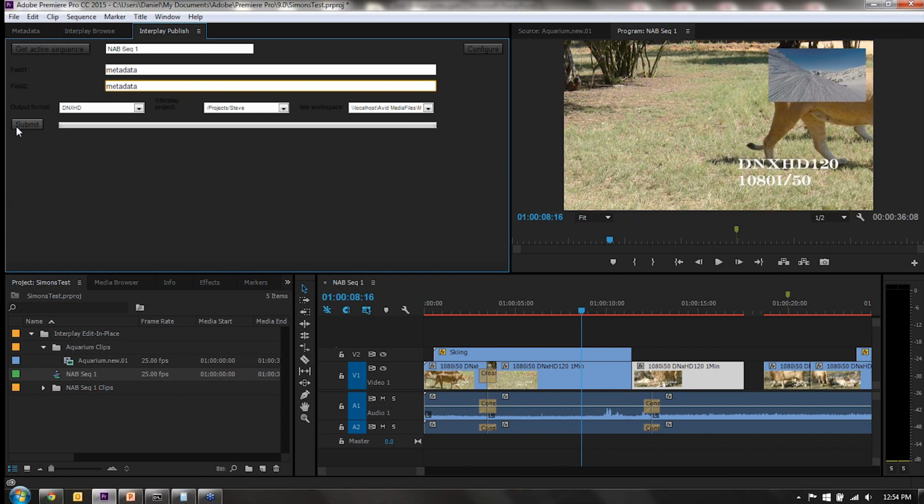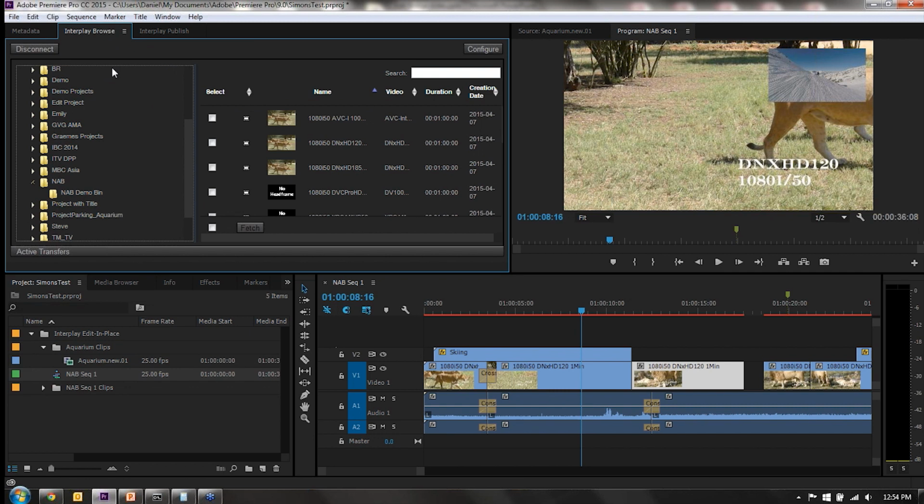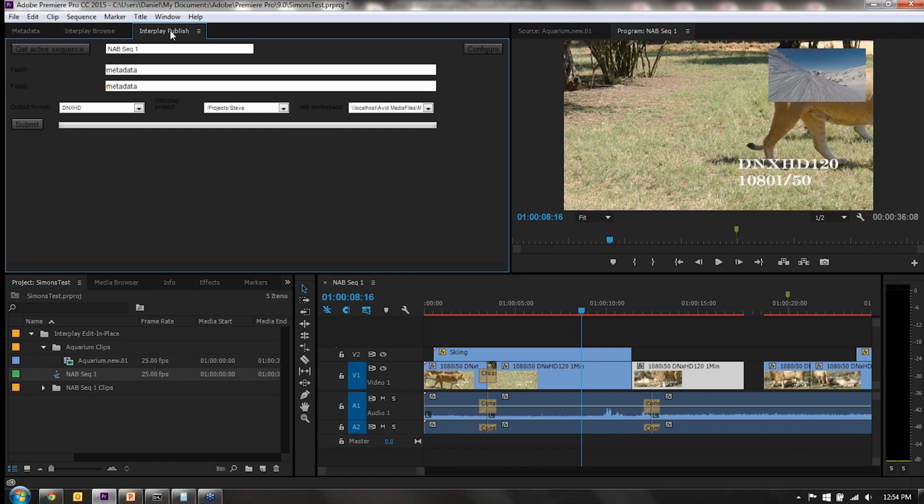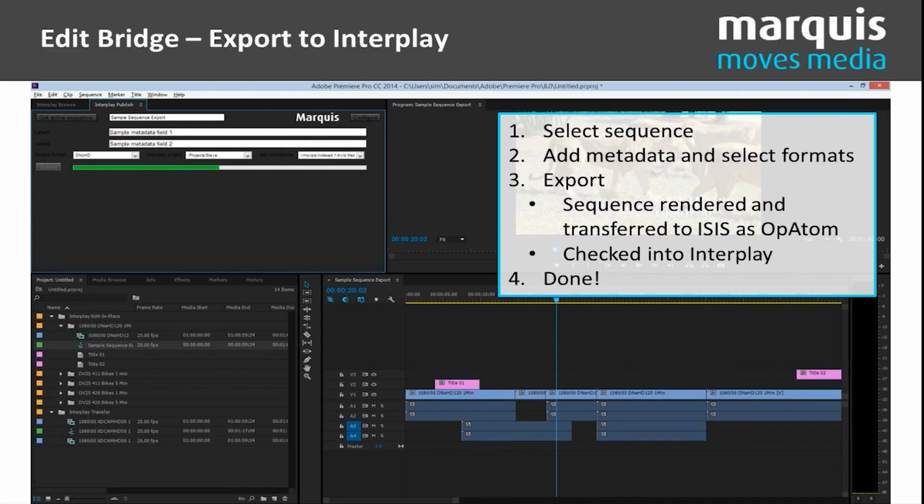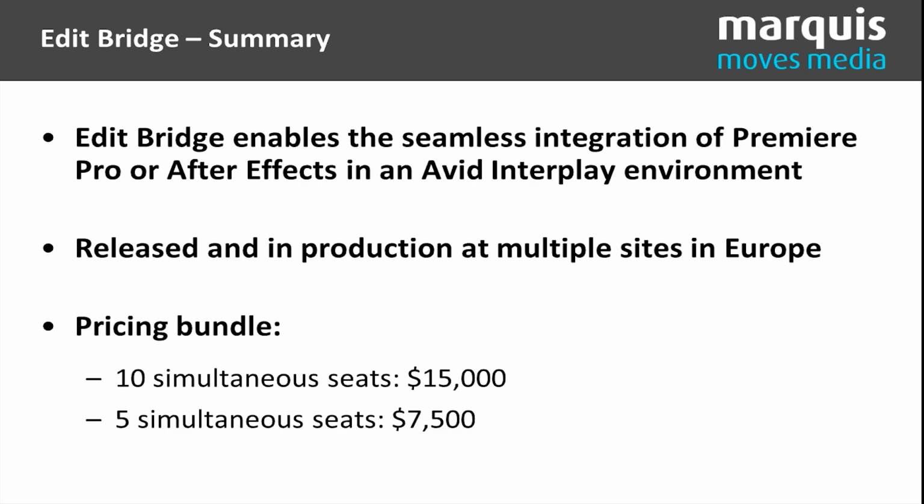So that's really the round trip, as we call it: ingest or pull from the Interplay into the Premiere, as I showed you, and then publish back to the Interplay from the Interplay Publish panel. And so that's our round trip. And just to jump back over to our slide, I've got two more, actually.